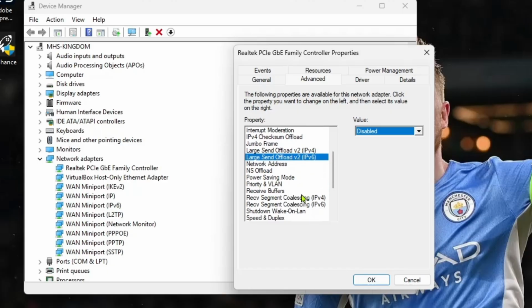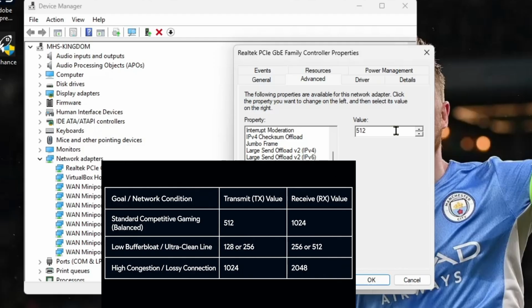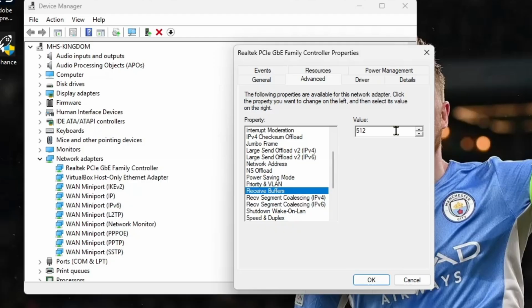And then you select your Receive Buffers. On your computer screen, you can see which one is your network condition. Just give the value.